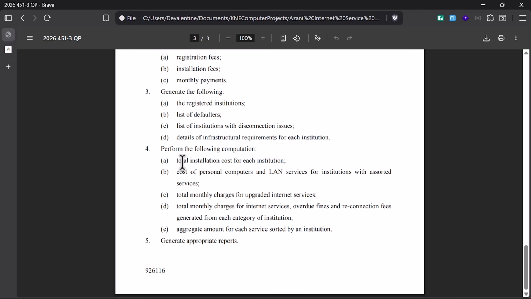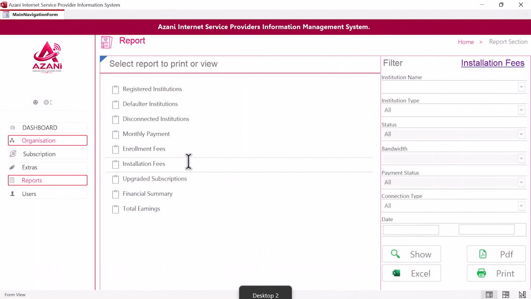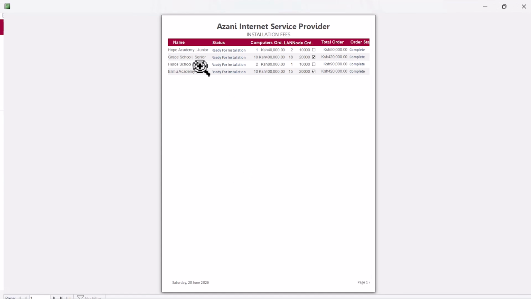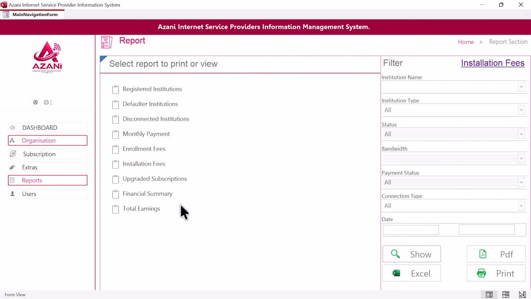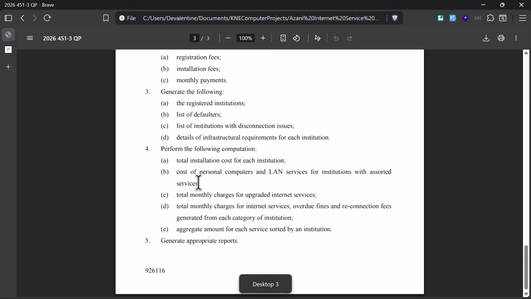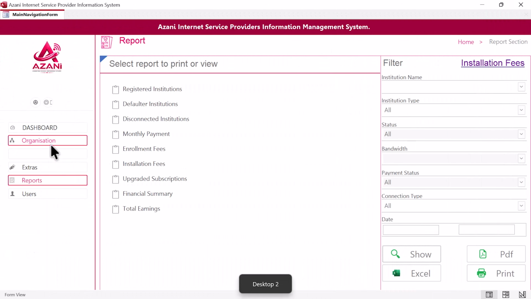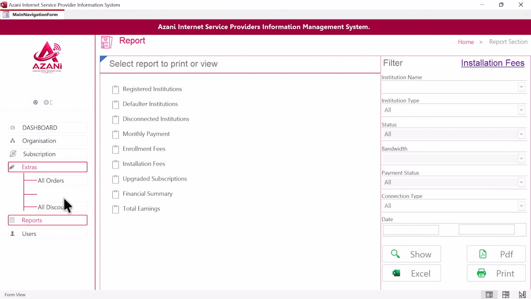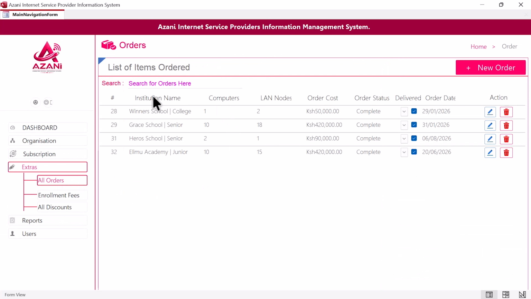So we need to calculate the total installation cost, which is, if you just click on this and then click on show, it's going to show you the total installation cost per institution and how many computers or landlords that they bought, including the amount that they paid to complete the installation. The next thing that we need is a cost of personal computers that were bought. So we can see this under extras. Then in all orders, you can see the computers and the landlords that they order and the date and if the order was completed or not.